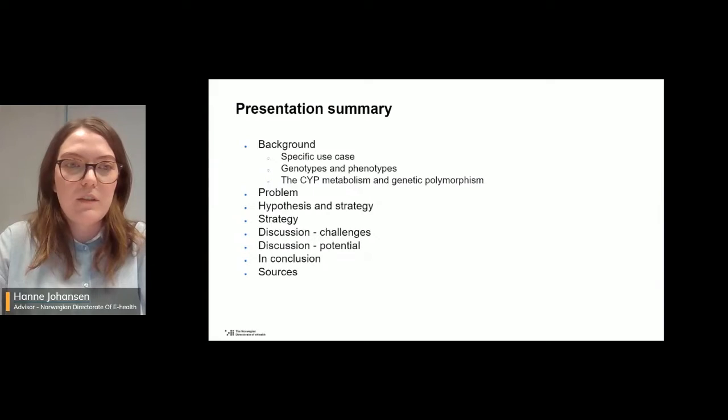So this is just what we're going to talk about today. I'll try to give you some background information first, and then explain the problem we wanted to solve, our hypothesis and strategy, and then some discussions about what we have been doing and what we found out. And I'll be sharing some images from the diagrams through the authoring platform of what we actually made, our suggestions, and then we'll conclude.